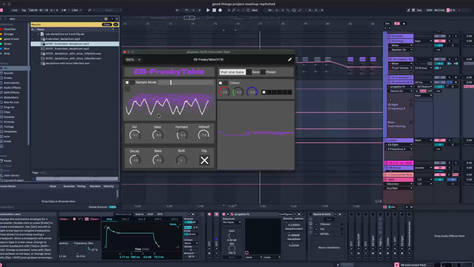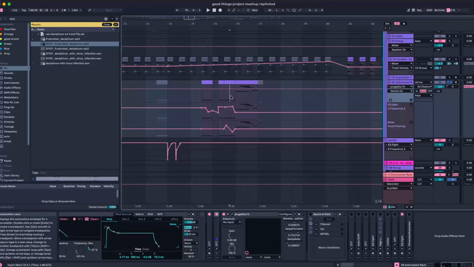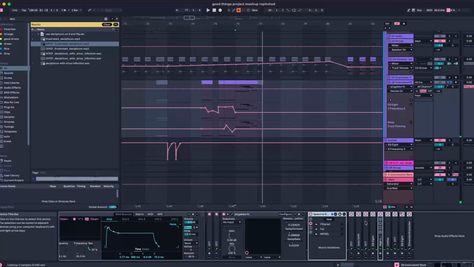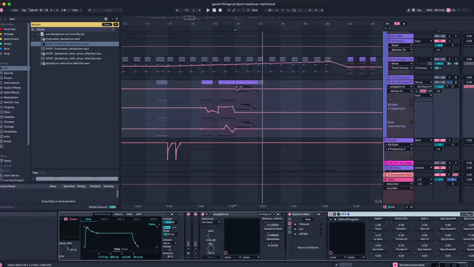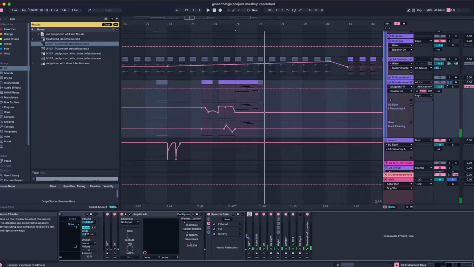Just grab any complicated bass sound and throw it into Freaky Table and then pitch it around to get this spectral, quote unquote, sample crap sound. And the rest of this is just more processing to tidy it up a little bit more. So spectral gate so that it's a little bit less bright and there's more emphasis on the mids.